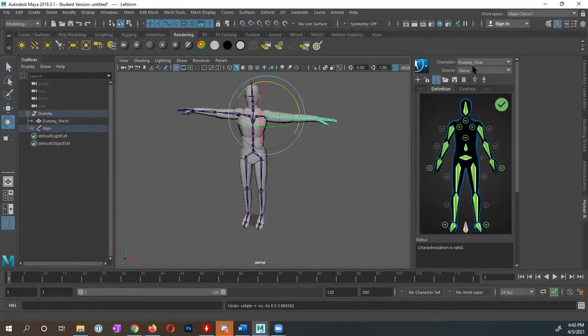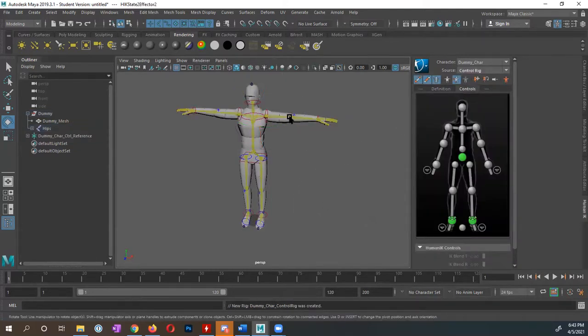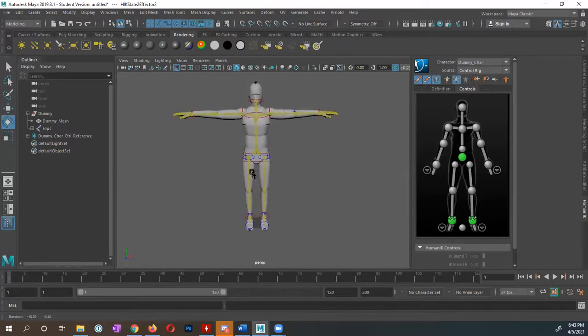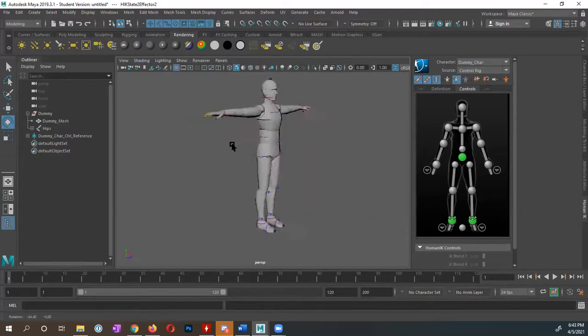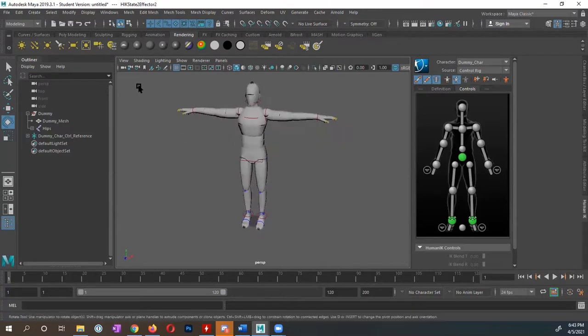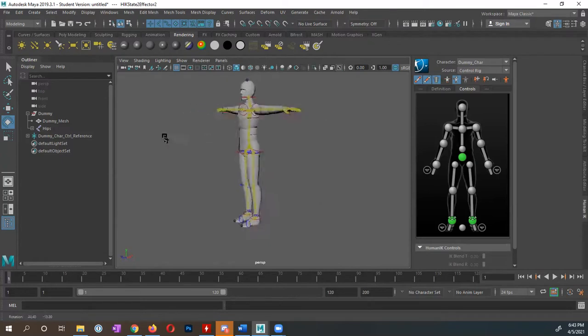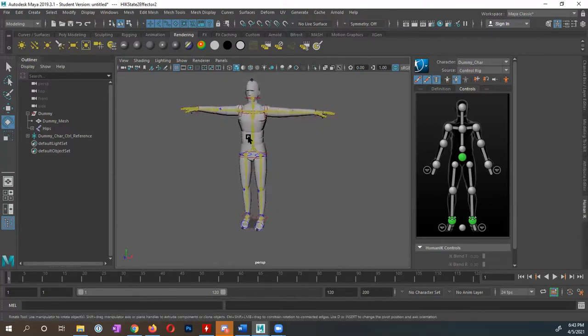Now, under source, I have it set to none right now. But I'm going to select control rig. When I click on this, based off the skeleton that we had, it is now going to create all the rigging controls that we need to be able to manipulate our character. Again, under shading, I do have X-ray joints turned on. I can turn this off, and now we can see the controls are showing through. Again, shading, X-ray joints, just so you can see the skeleton underneath it. It's an option if you wish to use this or not.